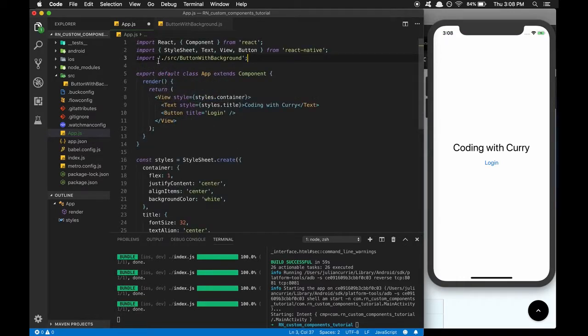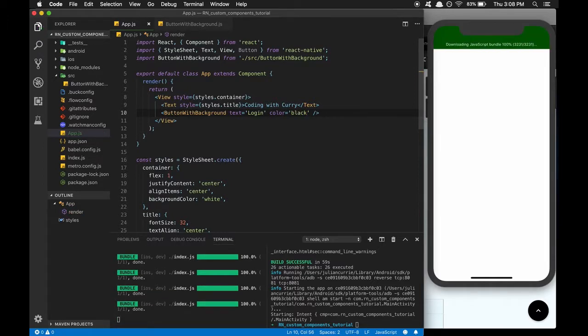Let's just call this button with background. We'll replace our button here with button with background. Color we'll do black. So let's run this, see if we have this correct. No, we do not.